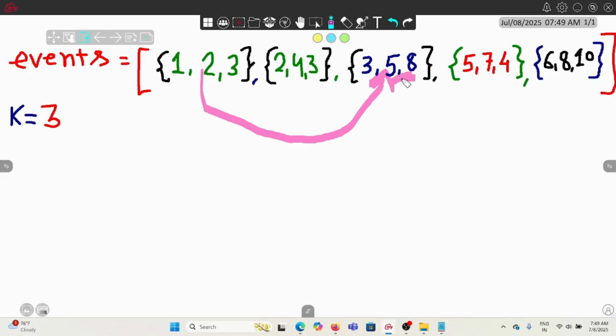Now at this location we have to look at what could be the next, because so far we have found 2 and k is 3, so we need one more. So can we pick this one? No, we cannot pick because this is also overlapping. Okay, then if we cannot pick, can we pick this one, right?